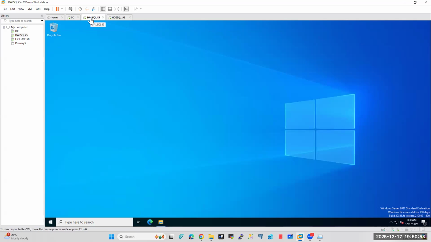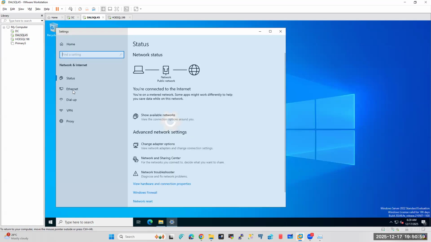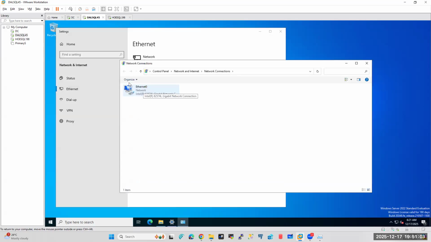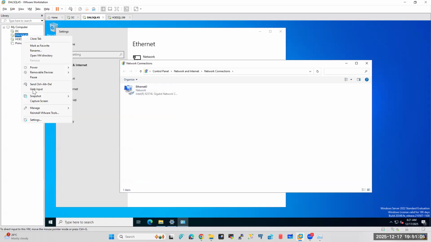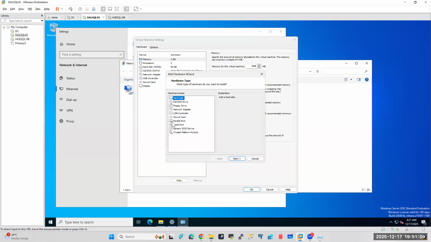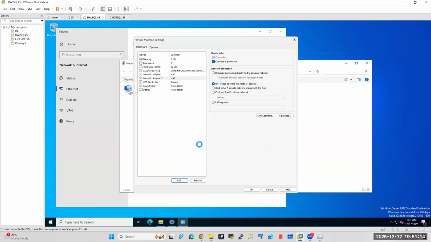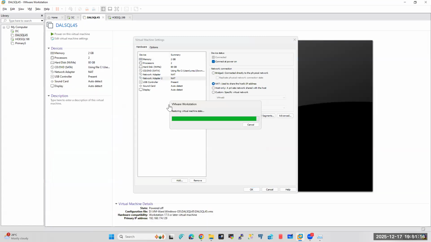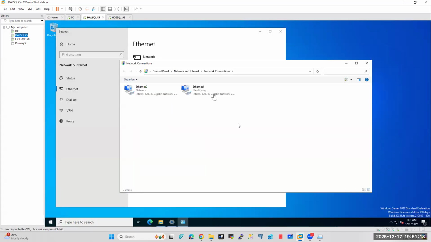Here in the DALS equal 45 also, bring one more adapter. By default, you are having only one adapter. Try to bring one more adapter. So right click on here, go to the settings. Click on add, click on network adapter, click on finish, click on OK. That's it, sir. Apart from that, nothing else. You are able to see one more network adapter.